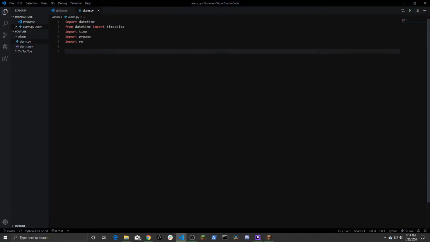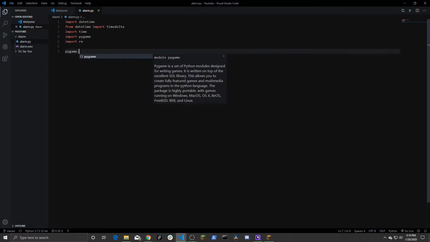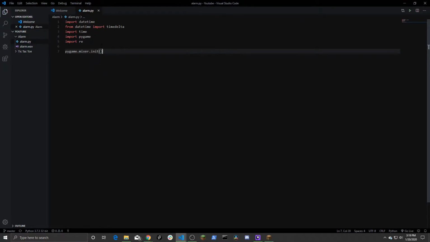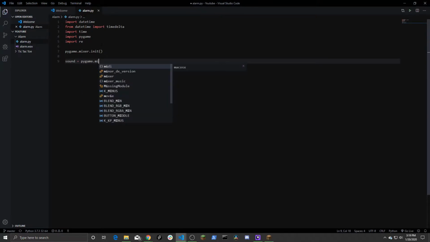The next step we need to do is initialize the Pygame mixer, because that's what plays the sound. So just pygame.mixer.init. Simple as that. Then we're going to create a global variable called sound. You can call it whatever you want. Sound equals pygame.mixer.Sound with a capital S, and then the name of your file. Mine is alarm.wav.